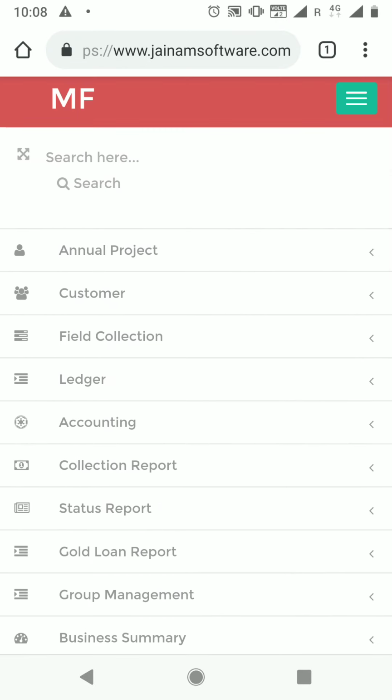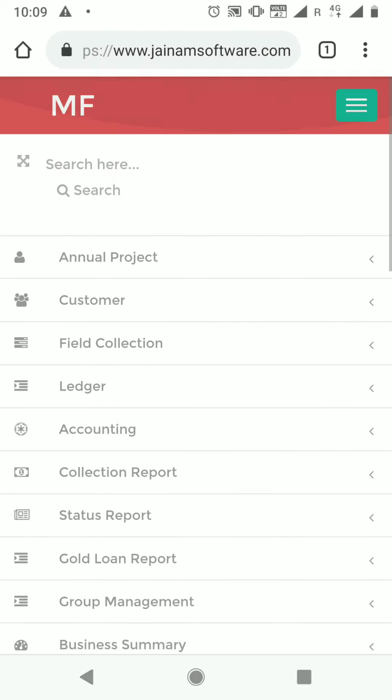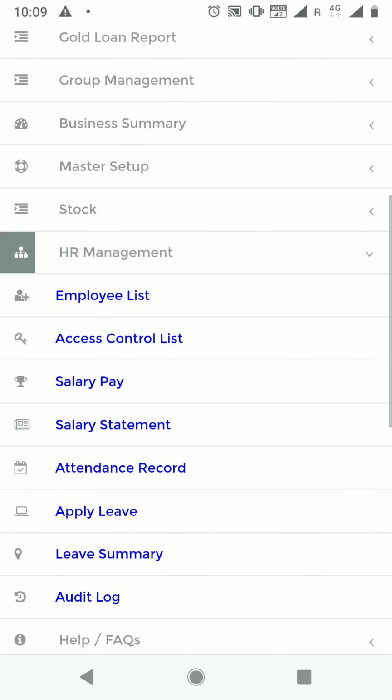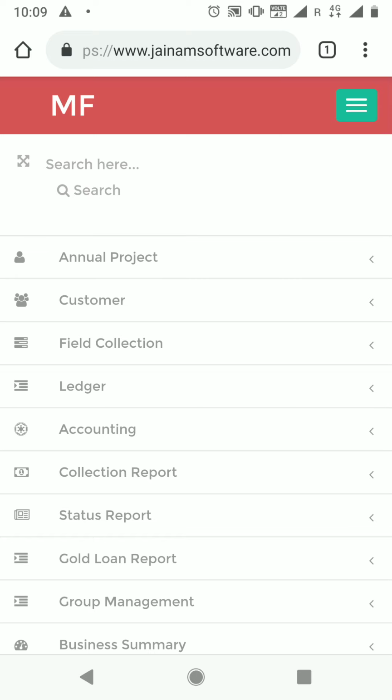Now, a very important point: Jainam Software is a very diversified platform which can be used by NBFCs, microfinancers, lenders, credit cooperative societies, Nidhi, chit funds, or Susu business. And wherever there is a collection or recurring payment or repayment system involved, Jainam Software is a very effective tool. We have recently onboarded a few customers who are basically into customer management and customer tracking. For them also, this system is very useful.